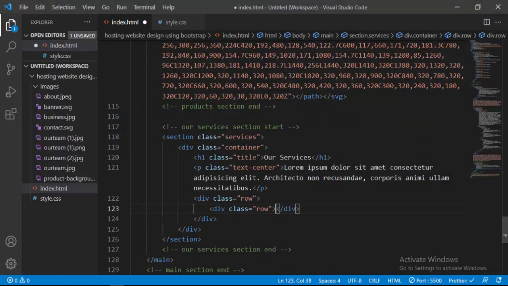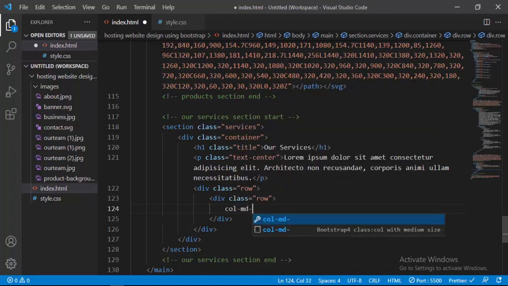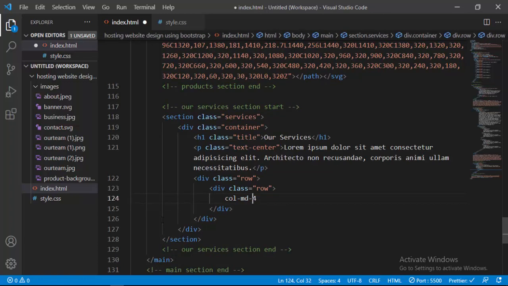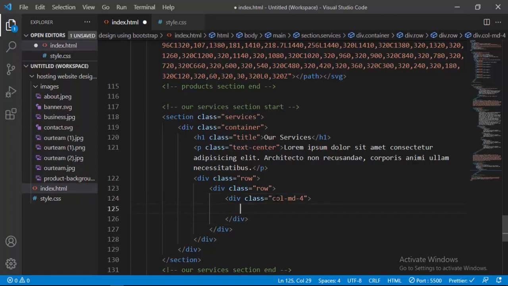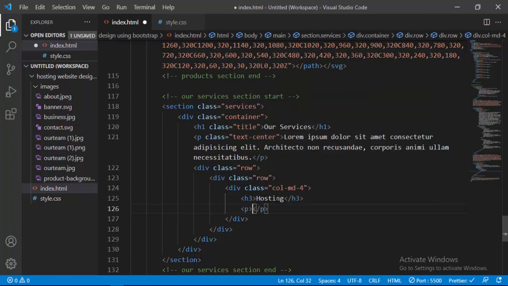So inside the row, what I'm gonna do is create a column, which in medium size is just gonna take 4 columns of our website. And you have to put a dot here. Yes. So here in this div, I'm gonna put an h3, and here I just say hosting. I love this, call it hosting. I don't know why. After that, I'm gonna put a p tag here and generate some lorem, which is gonna be 15 words here.